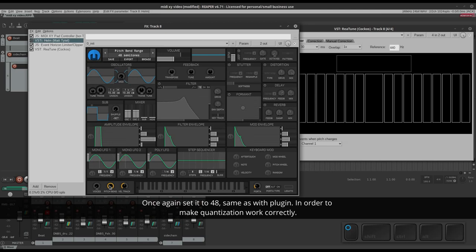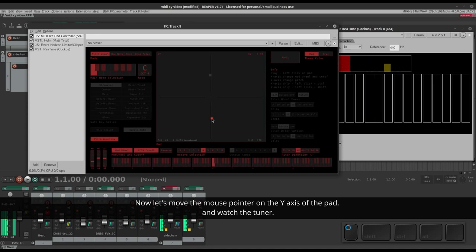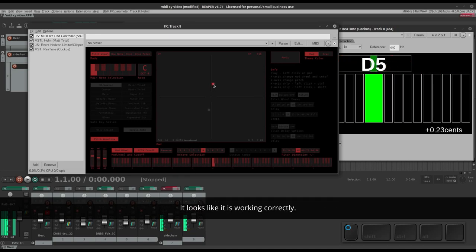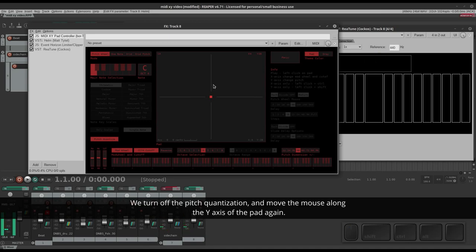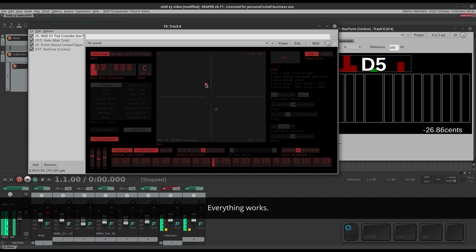In order to make quantization work correctly, let's go back to the plugin. Now let's move the mouse pointer on the y-axis of the pad, and watch the tuner. It looks like it is working correctly. We turn off the pitch quantization, and move the mouse along the y-axis of the pad again. You can see that the pitch does not tend to align with the note. Now we turn on the quantization mode. Everything works.